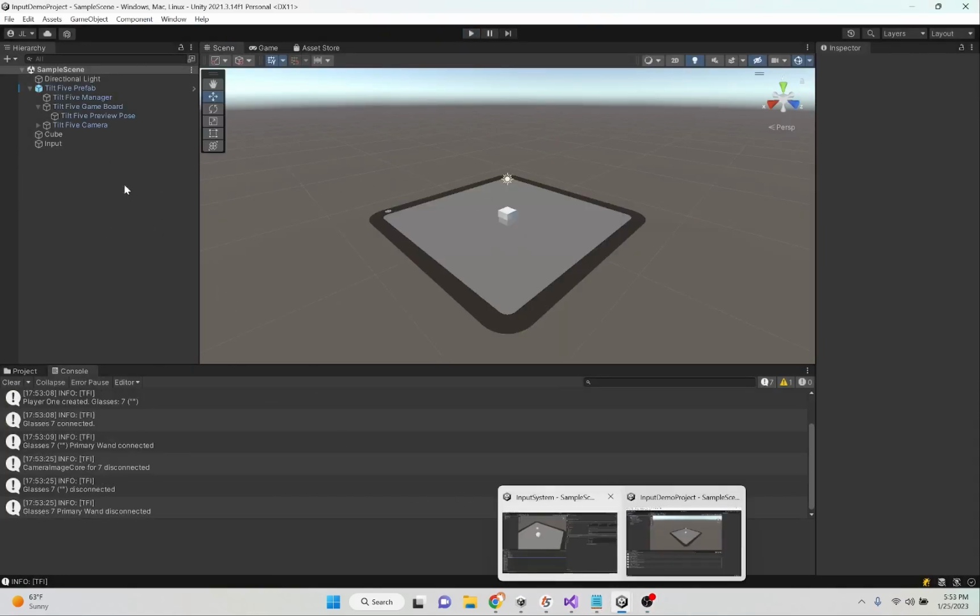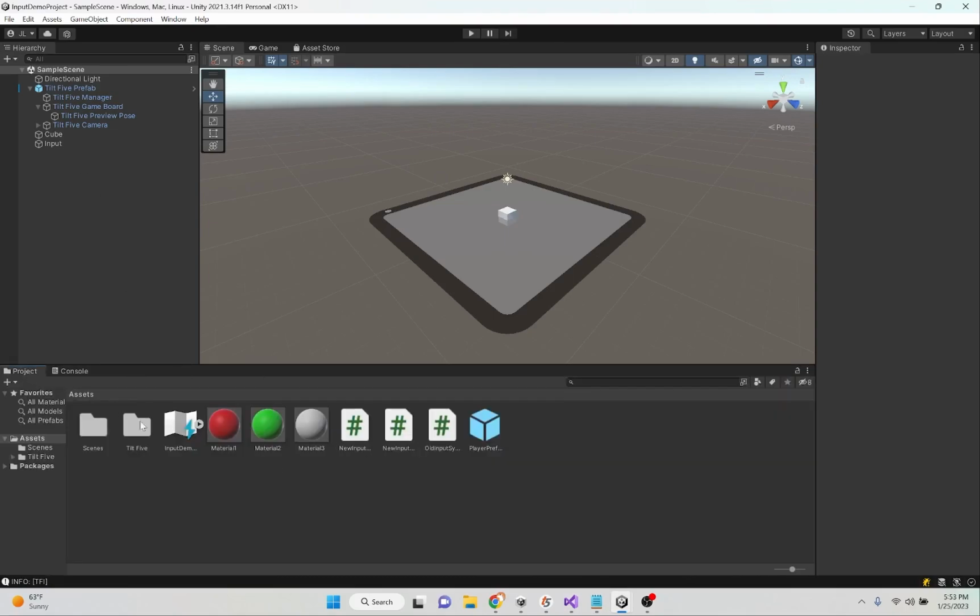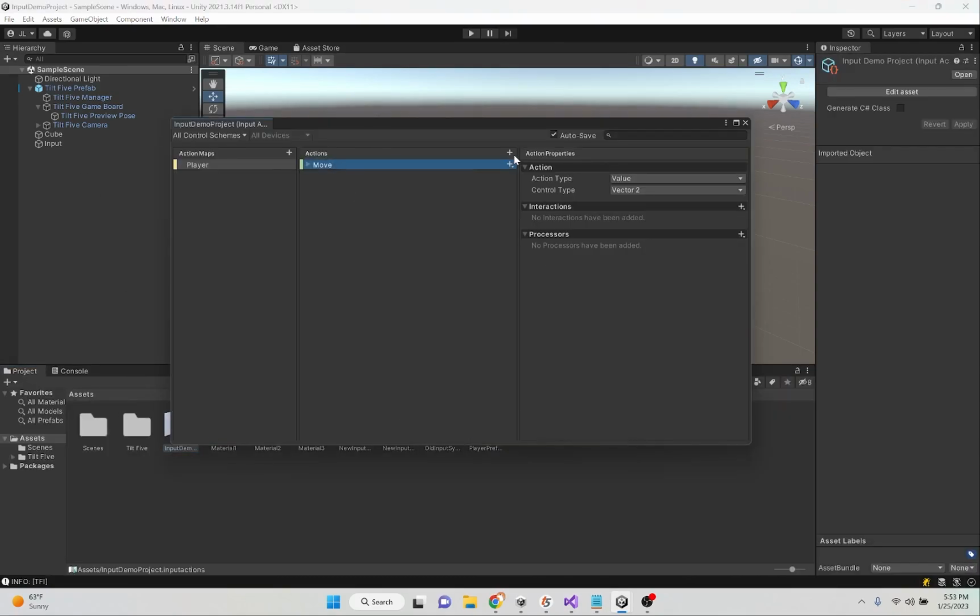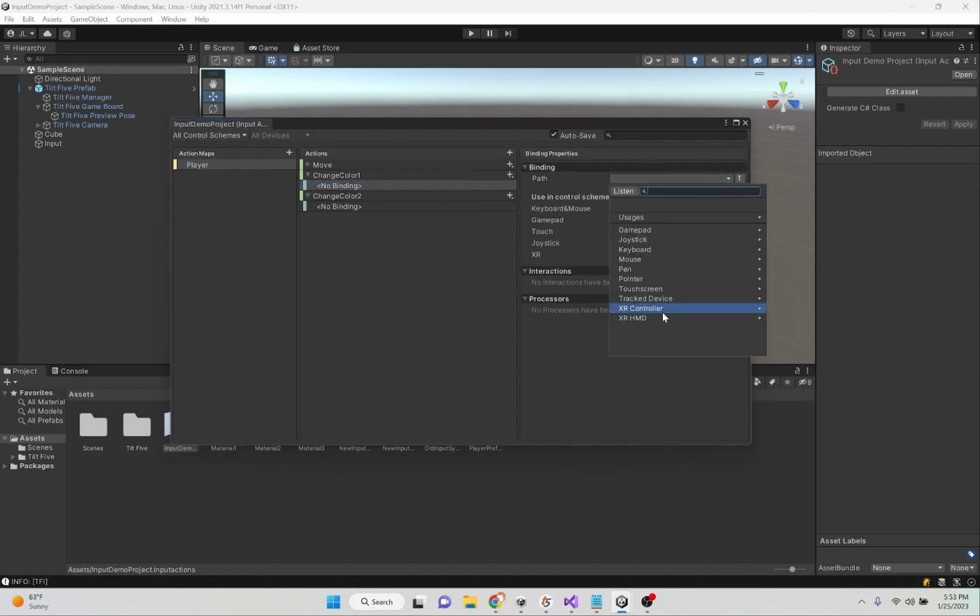Well, we will go back into our action maps here. We're going to add a couple extra actions like change color 1, and we'll add one more, change color 2. I'm going to go ahead and bind this one to XR controller, Tilt5 wand, right hand, 1 button. And the same thing, this is going to be bound to the 2 button.